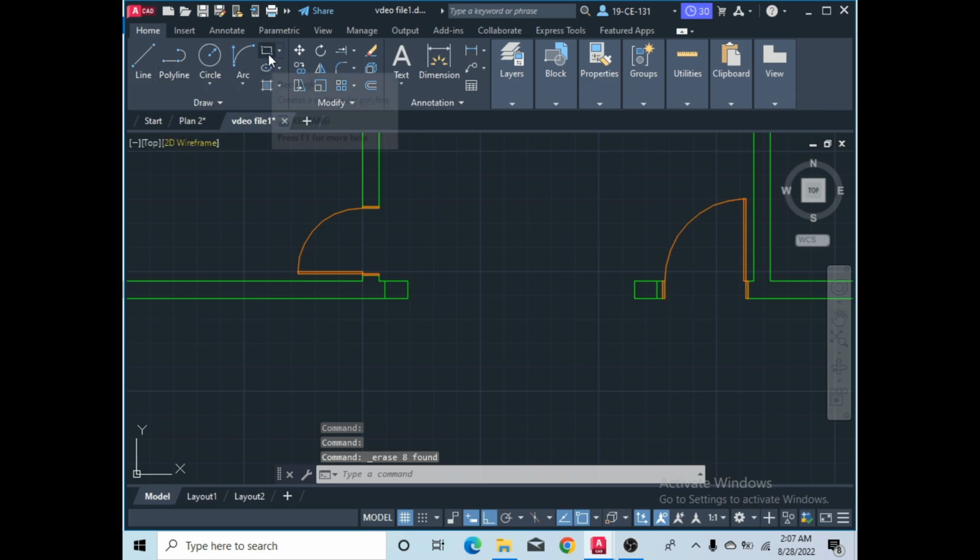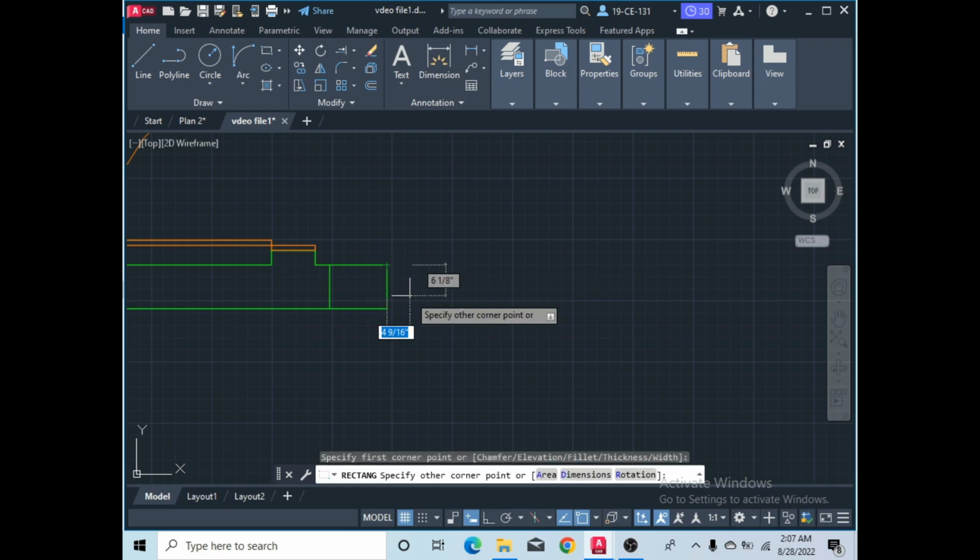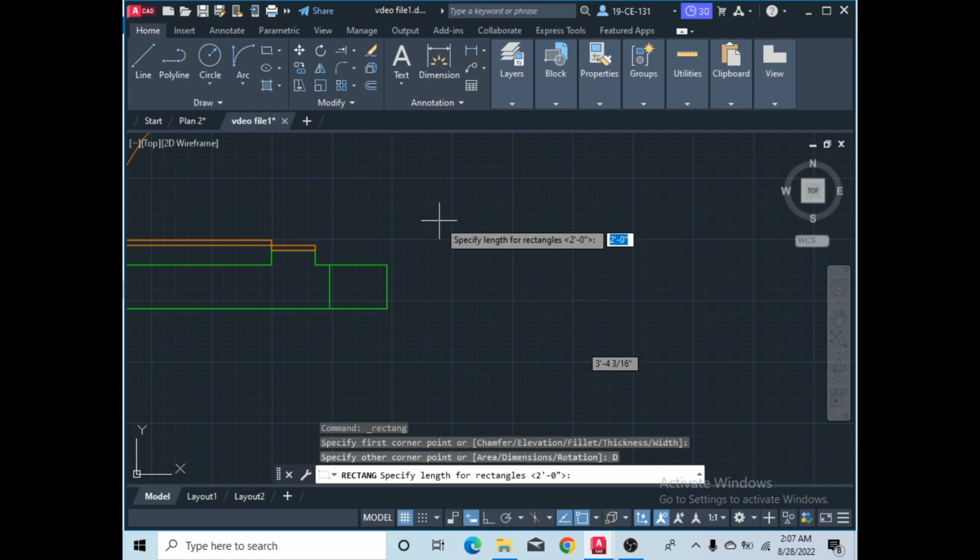Let's take the rectangle command and specify the base point. Now click on dimensions below, or simply type DIM and press enter. Now it asks you to specify the length of the rectangle. It means that the length of this rectangle will be the width of your gate frame. So let's say 2 inches. Type 2 and press enter.